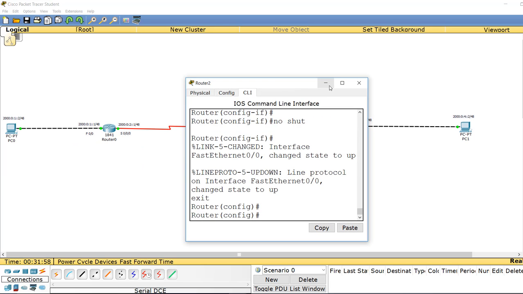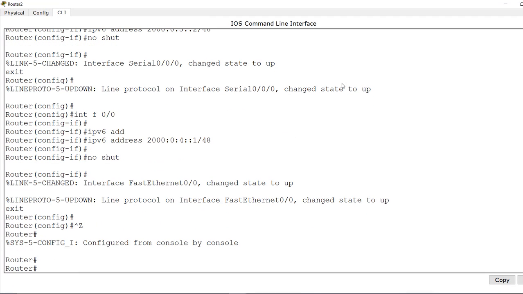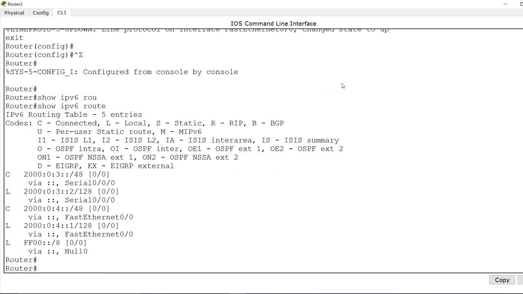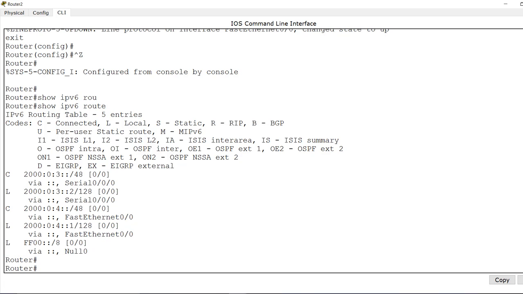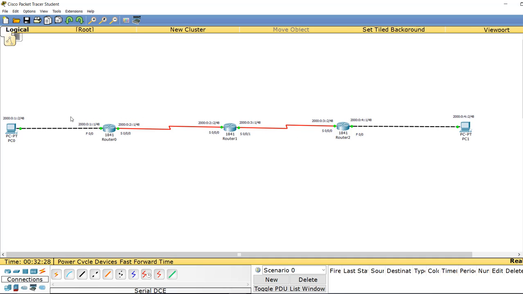Let us quickly get into the last router and also check the routing table. Show ipv6 route. Observe this. There is a 3:: network connected to the serial interface, and a 4:: network connected to the FastEthernet interface. So there is no entry about the 1:: and 2:: networks because those are not directly connected. So let us configure the static routing here.